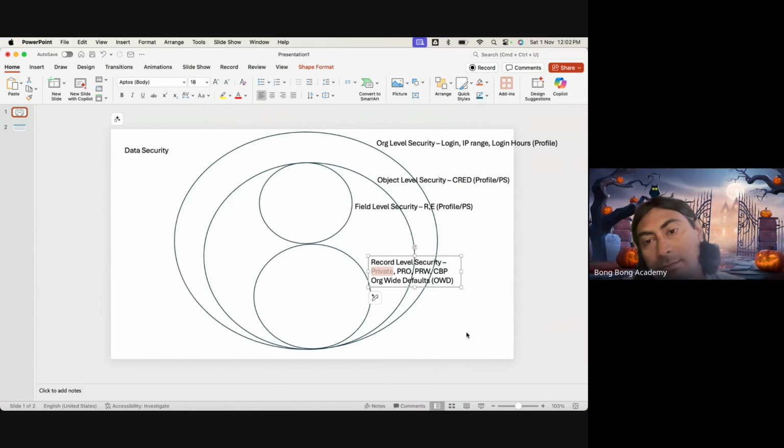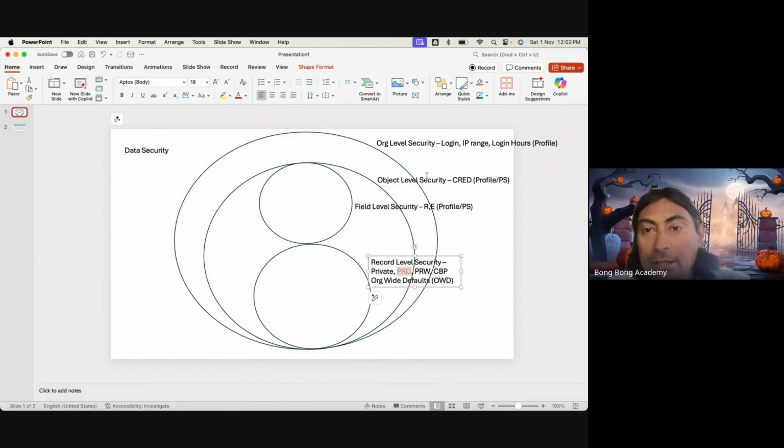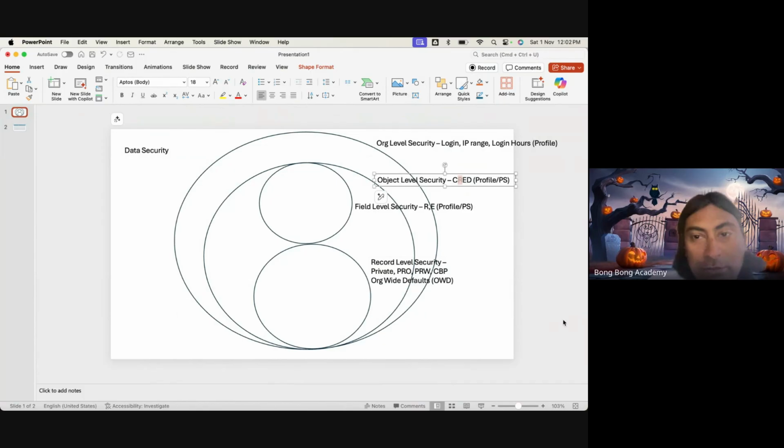Clear? This is the most restrictive setting. What is public read only? Public read only means non-owner can see the records but cannot edit it. View only. Please remember again, non-owner can see only if you at least have this read permission. If you do not, that object does not exist for you, whether you are owner or non-owner does not matter.